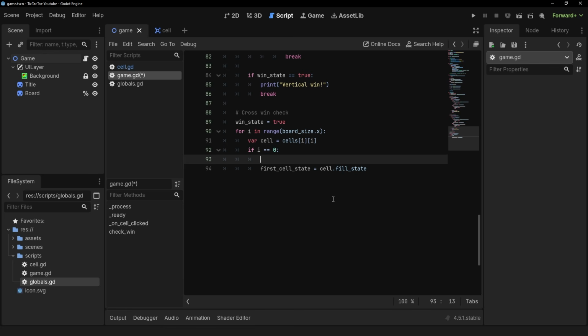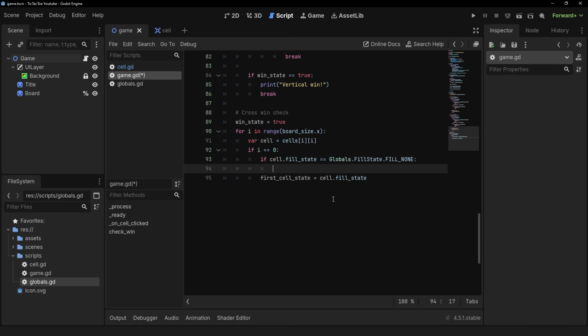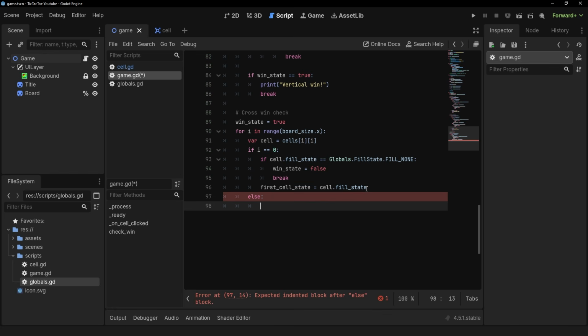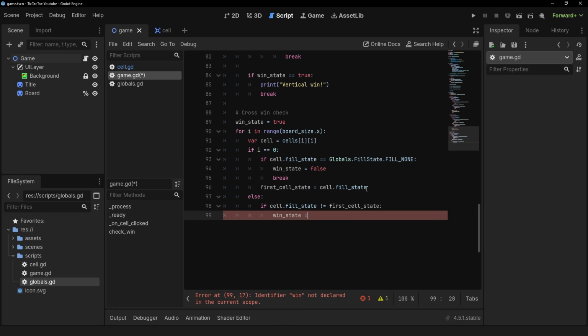And before we do that, we will check if the cell is empty or not, because if it is empty, there's no point checking for a win condition. So if cell.fillState is global's fill state fill none, in that case, win state is false, and we will break out of this loop. This is what we need to do for the first cell, and then we will create an else case here. And in the else case, we will compare the state of the cell to the first one. So if cell.fillState is not equal to first cell state, that means win state is false, and we need to break out.